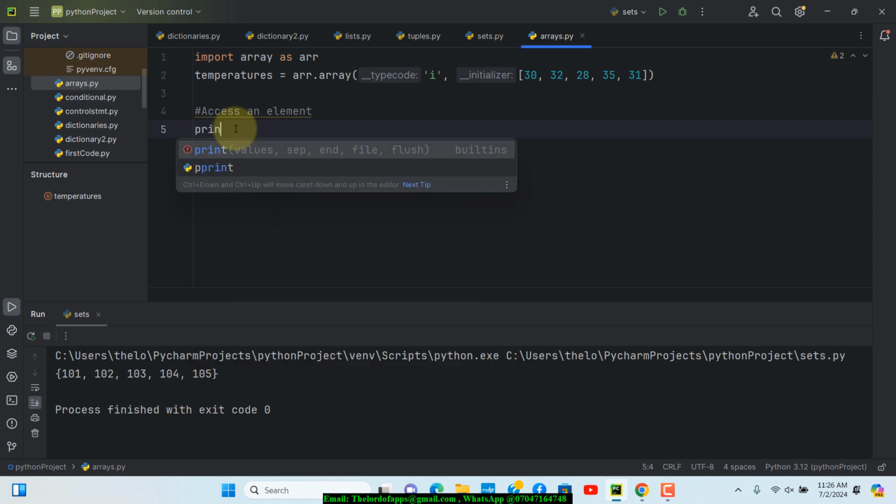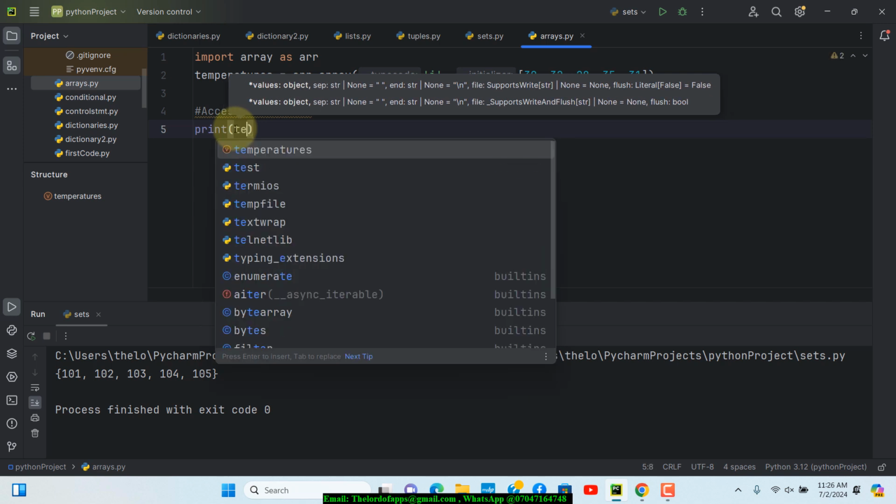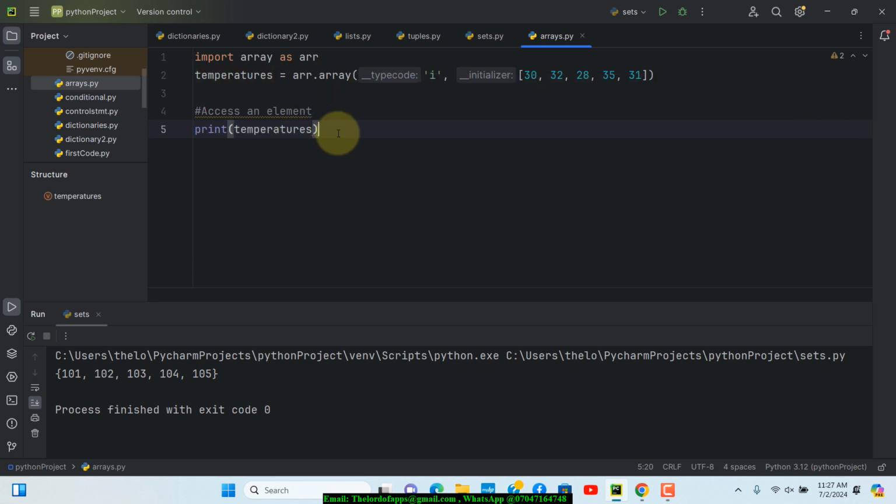We're going to just say print, and within the print we're going to throw in our variable called temperatures. Just like the original thing concerning arrays, the counting starts from 0 right here. So this is 0, this is 1, this is 2, and the numbering continues like that. I'm going to throw in my square bracket and enter 0, and that means I'm going to get hold of this particular value, which is 30, and print that on the screen.